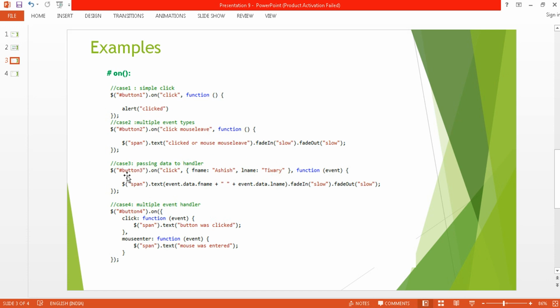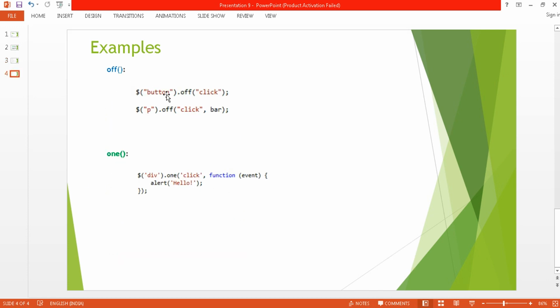In the third case, the first parameter is my event type, and then I can pass data to my event handler. With the help of event.data.fname I can access whatever I have passed inside this array. We will see the example of multiple event handlers. Here you can see the example of the off method: this is the selector and the off method, and inside it we pass the event type. Here we have click, so it will disable the click handler function for this button element.